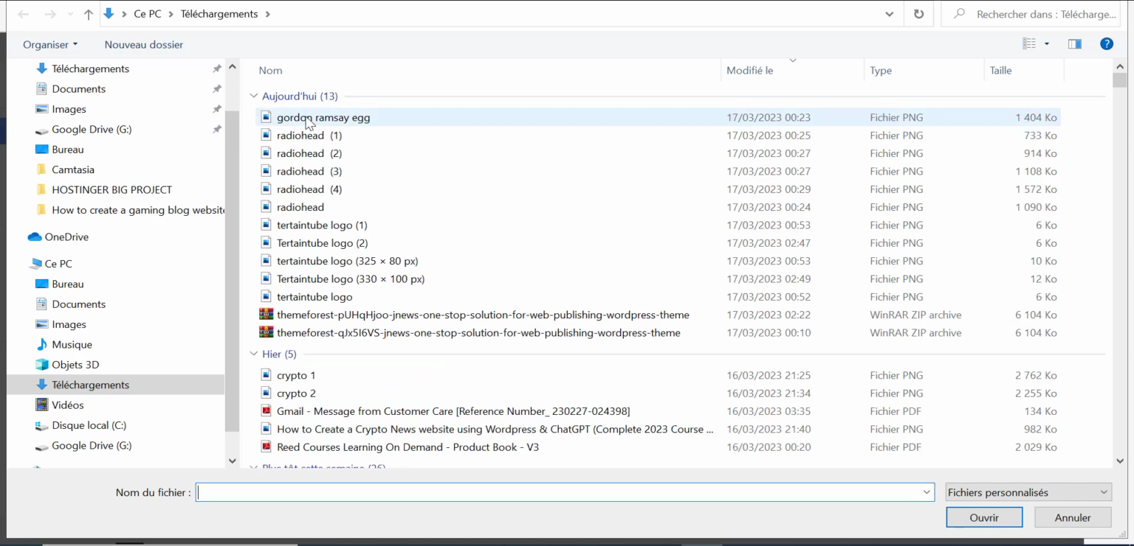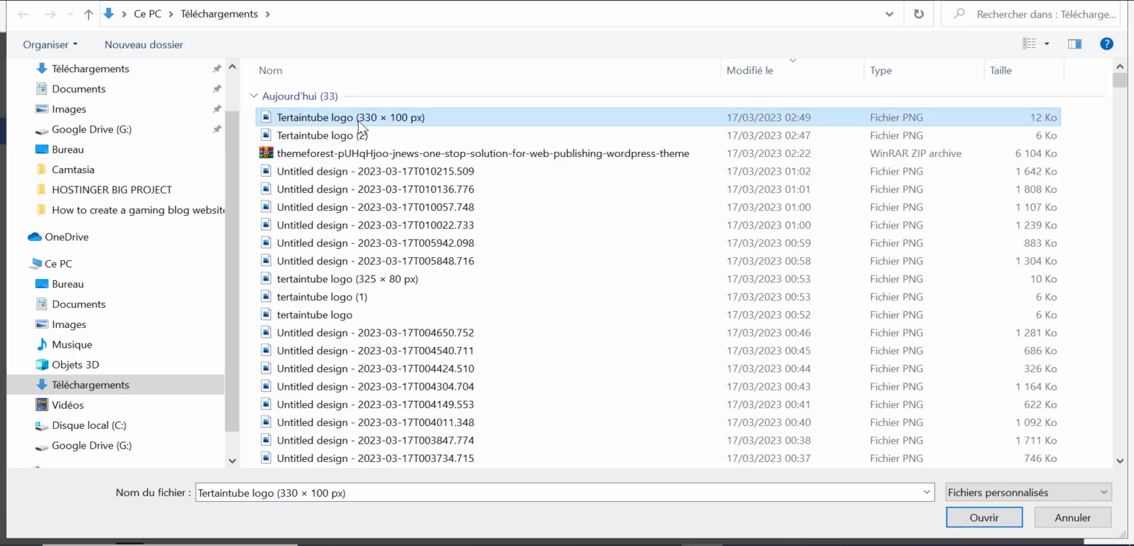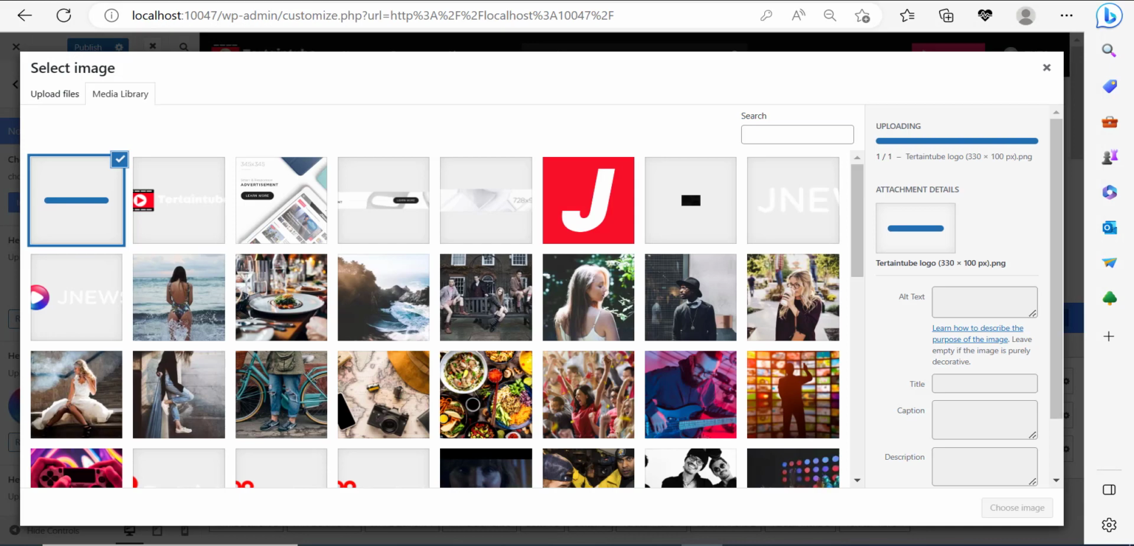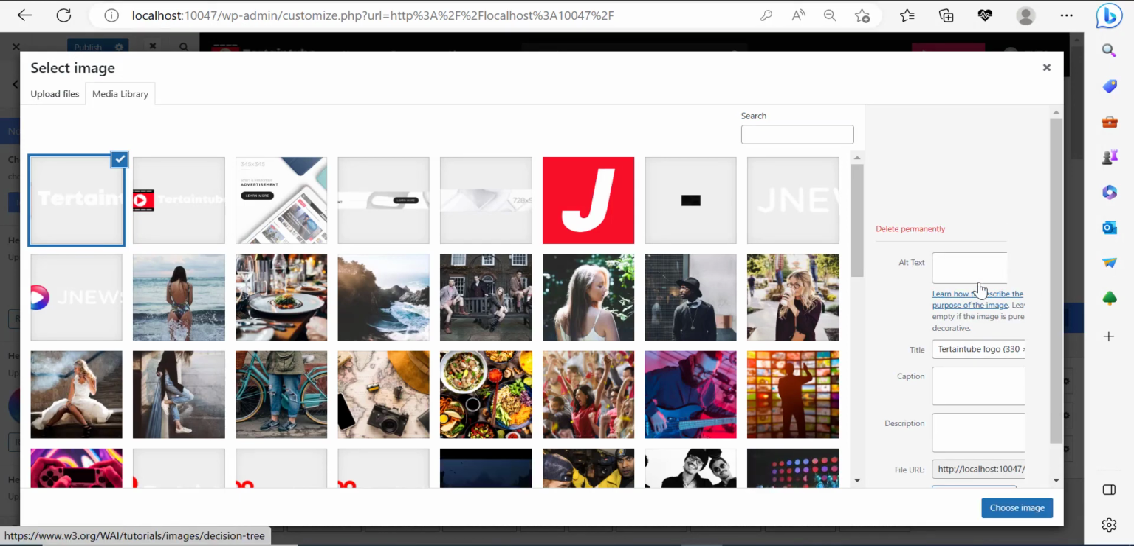Right, put it here. Come on. What is the logo, right? Okay, so there you go. The logo is there. Now here as well, of course, we have to add the alt text, with the laws and regulations.